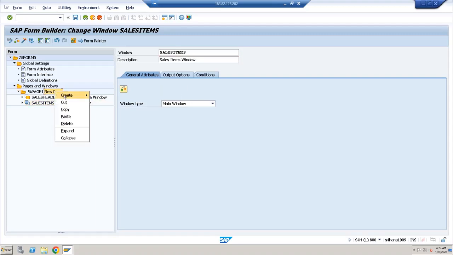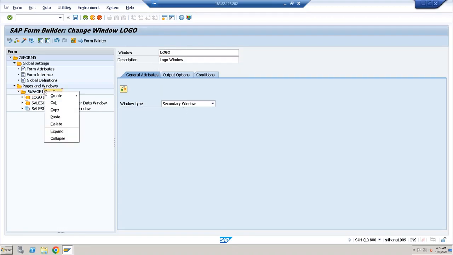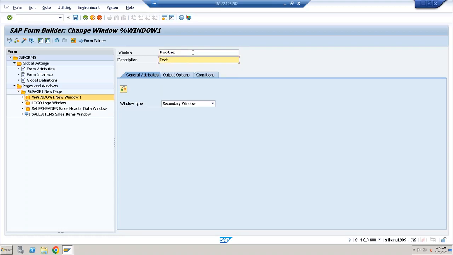Then I require two more windows now. I'll right click on the page, create one window. I'll give the window name as logo. I'll give the description. What is the window type? Secondary window. Then I'll right click on the page, create another window. I'll give a meaningful window name, footer, with the description footer window. What is the window type? Secondary window. So my page contains overall four windows. One is the default window, the main window. I created three secondary windows. All these are secondary windows.